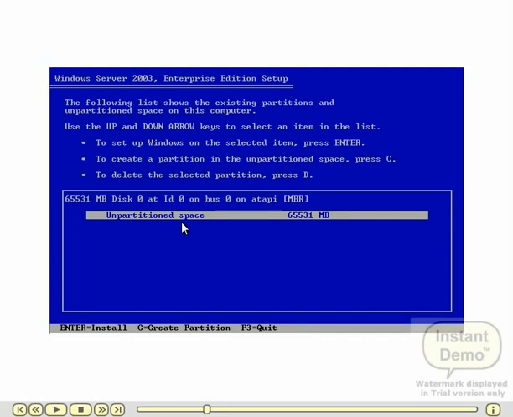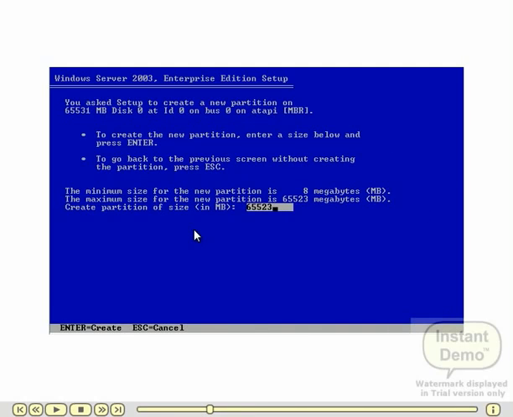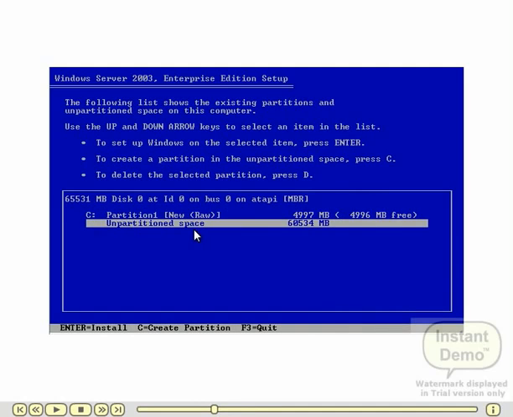This is the partition creation screen. Here press C to create a partition and press D to delete a partition. Here on screen there is unpartitioned space. First of all press C and create the partitions. Type the partition size. Here we type 5000 MB and press Enter. Now we have created the 5 GB partition. You can also create the next partition.